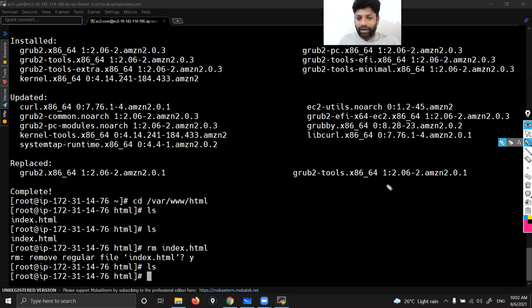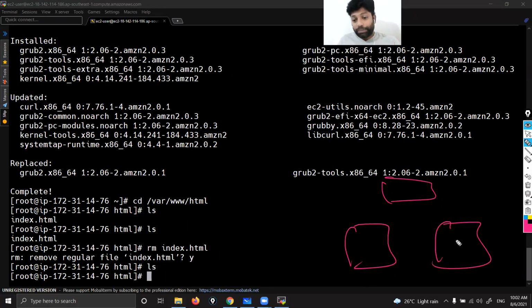So what is happening at the backend now? Load balancer, web server 1, web server 2. In web server 2 the file is there, but in web server 1 the file is not there, we just deleted it. So what is happening at the backend? The load balancer is sending one request. The file is not there, that means the response is not coming back.